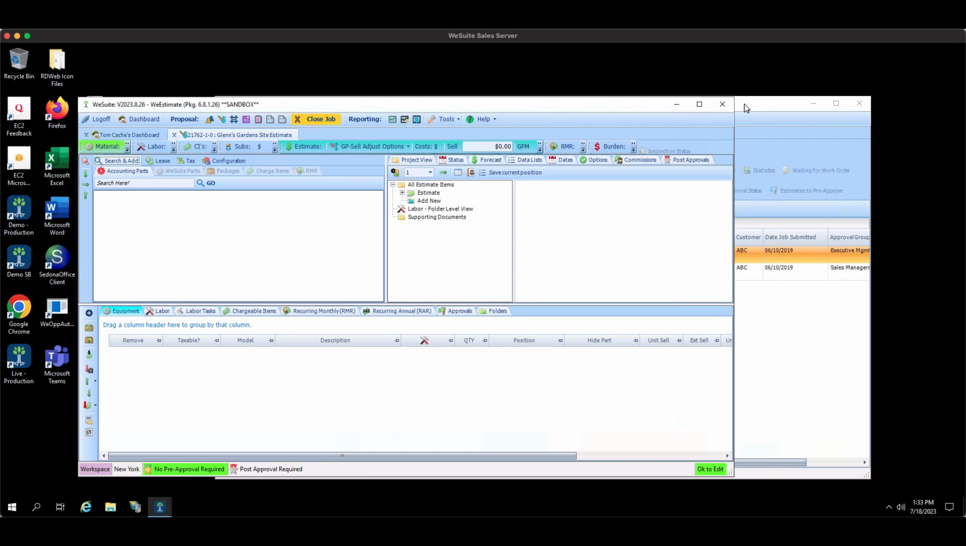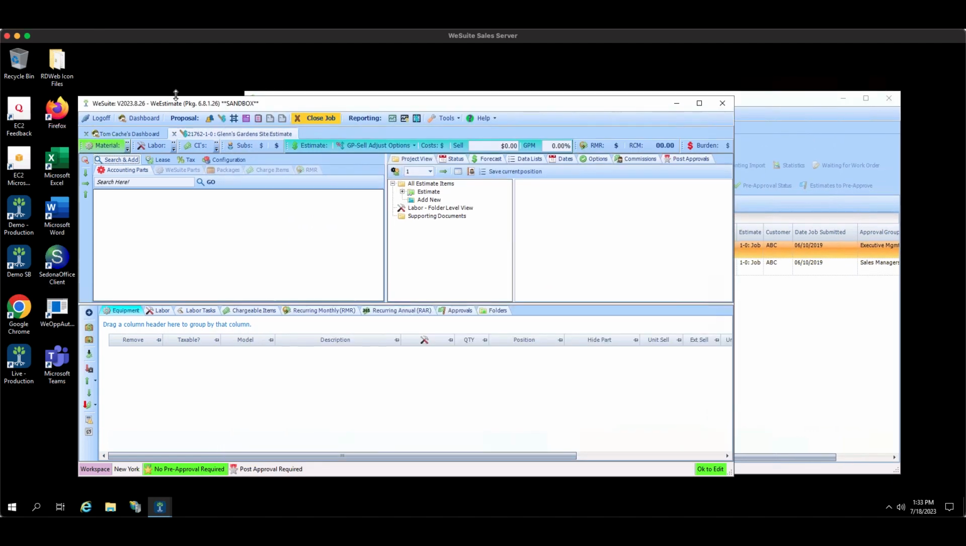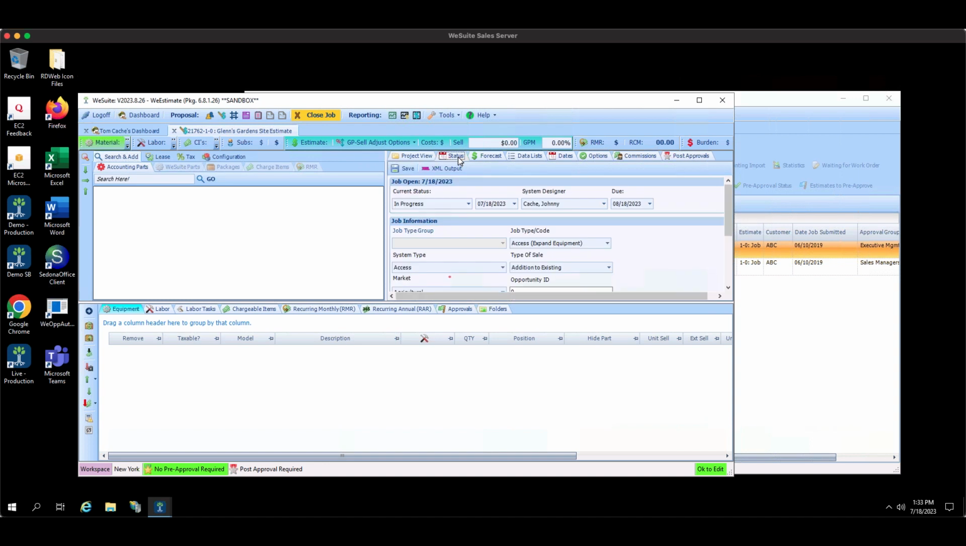So we call ours, in our demo environment, System Designer. As I had mentioned earlier, this is customizable. You may see project engineer, or engineering, or engineer, something along those lines. But for us, we call it just System Designer. So if you know it, great. If you don't, that's okay. You can select it later.